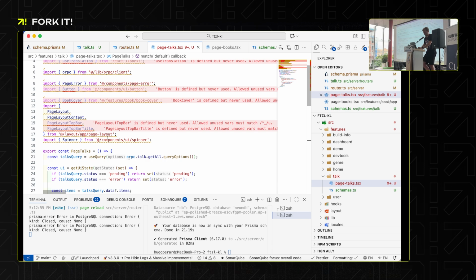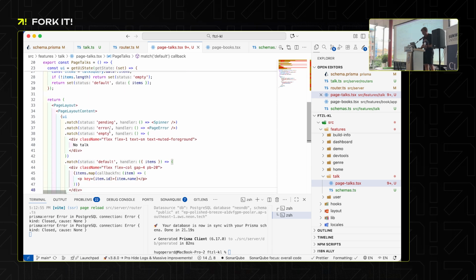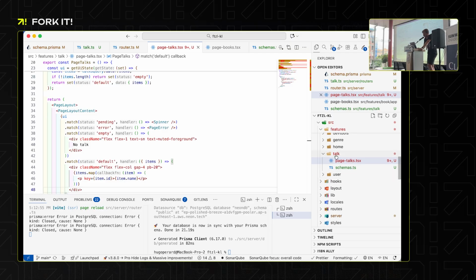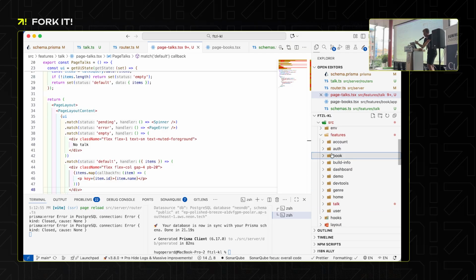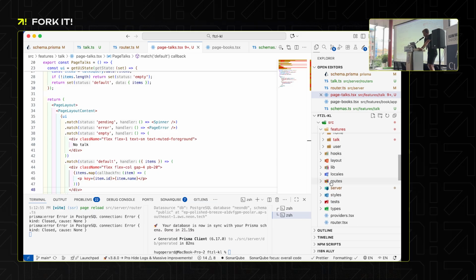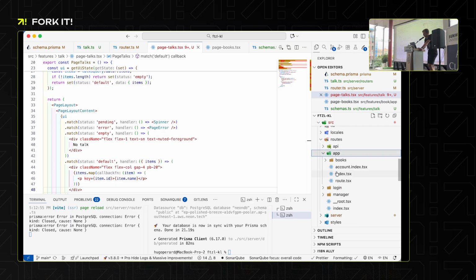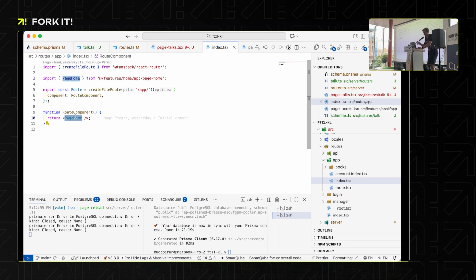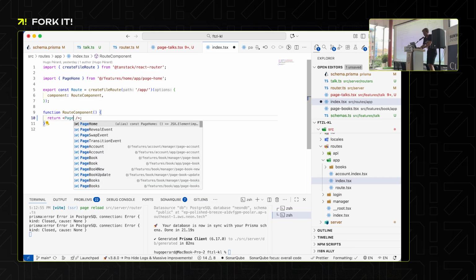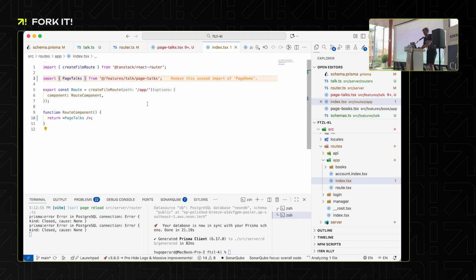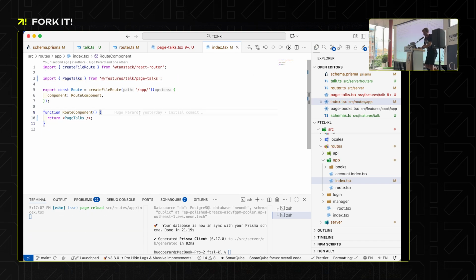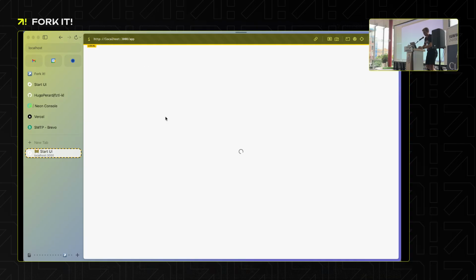Okay. So now we have our page talk, but we don't link it with our routing. We can just easily do it. So we want to replace the page home that already exists. So we can see in the routes folder the routing of the application, we have the app, and then the index, that's where it defines the page home, and just replace using page talk. Okay, so let's check what we have. I hope the connection will be with me.